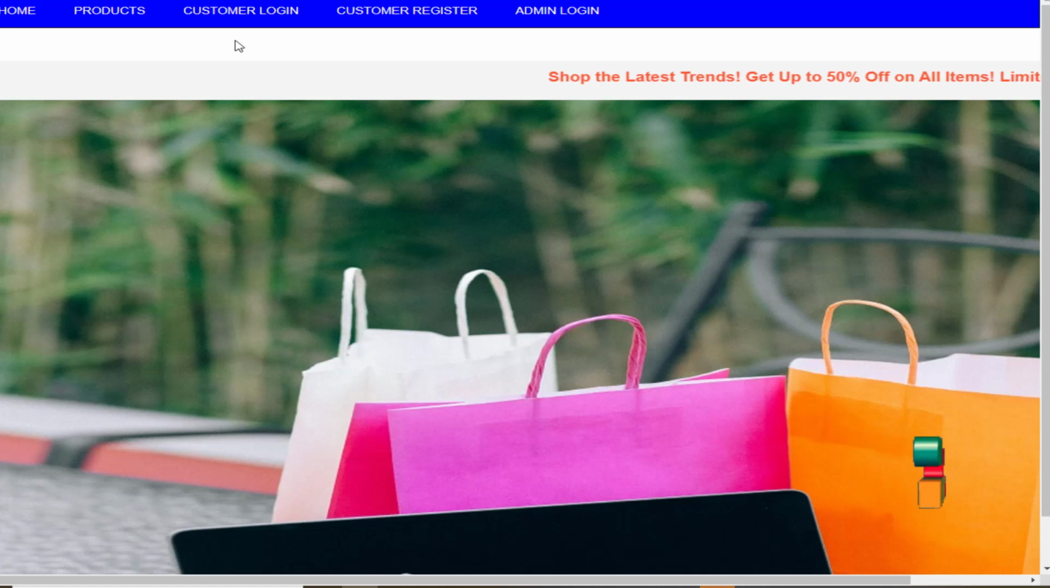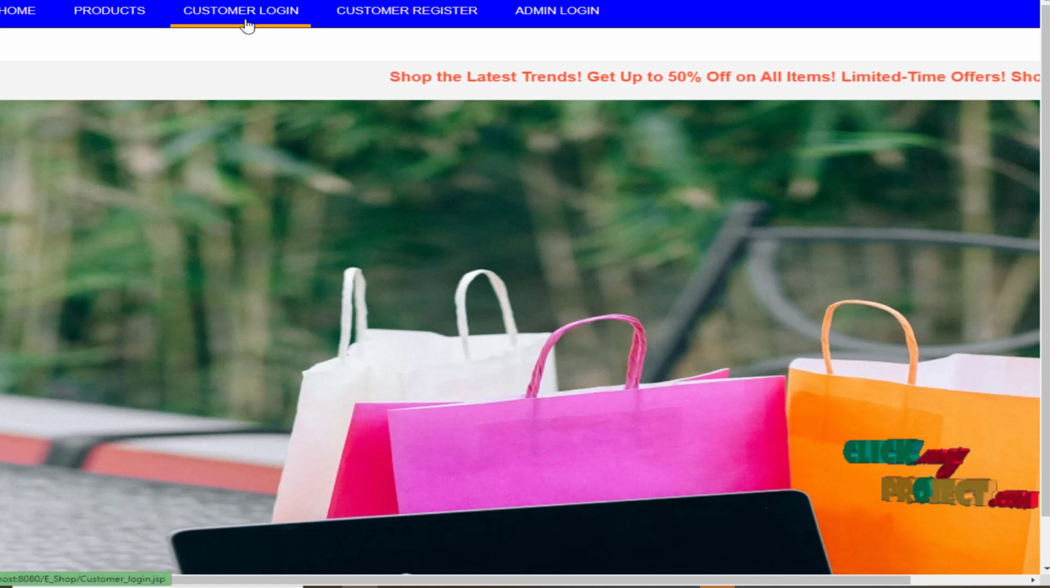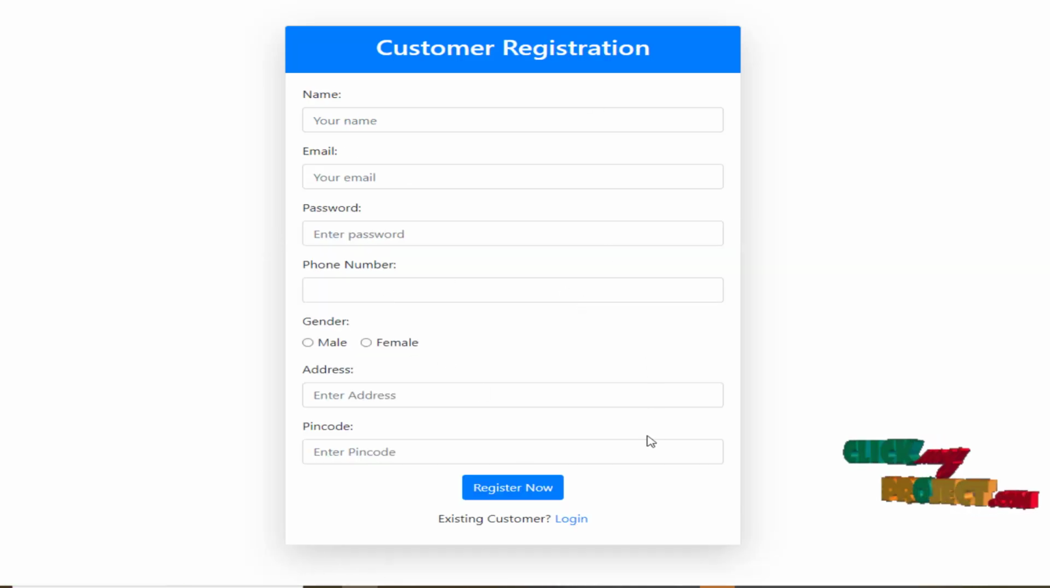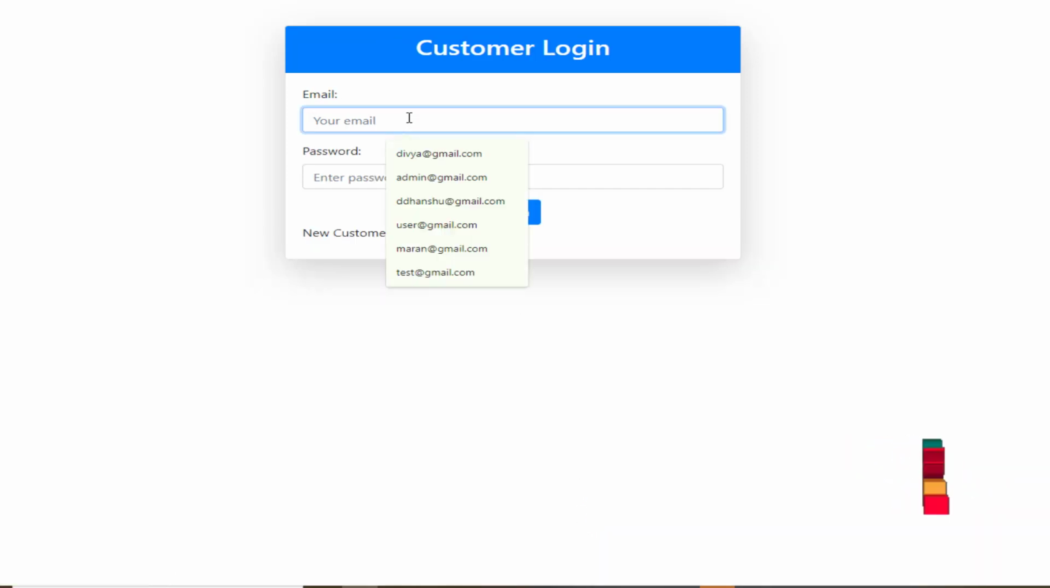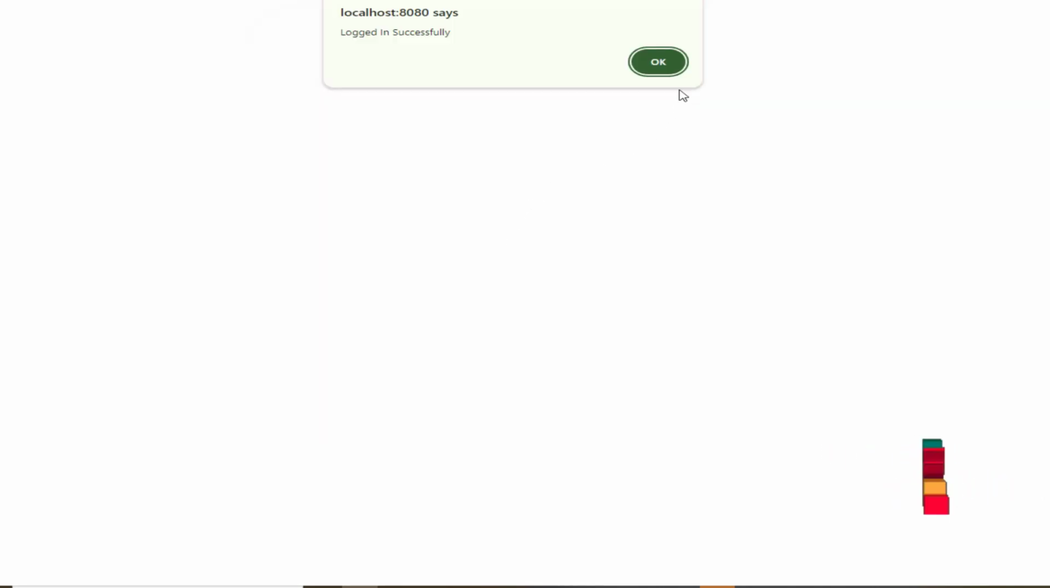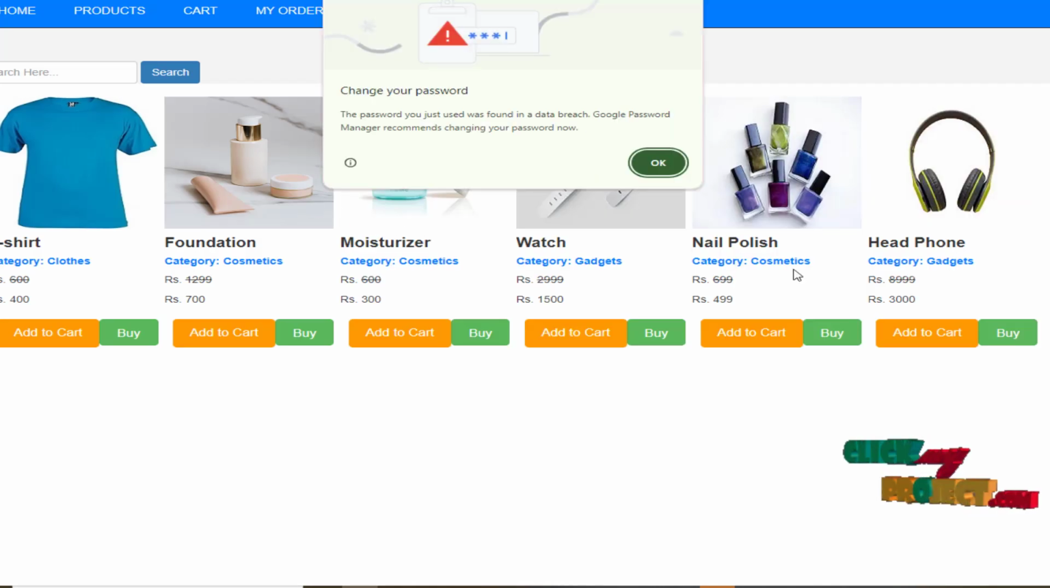Now we see the user module again. If you are a new customer, you can sign up. After sign up, you can log in with your username and password. After entering the details, you may click the login option. It is the user dashboard.